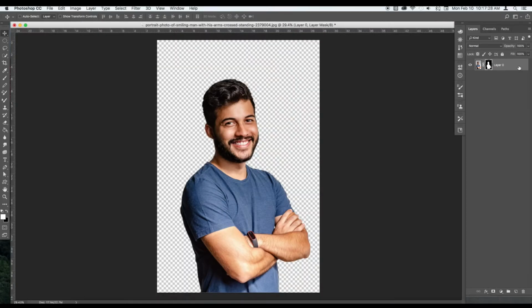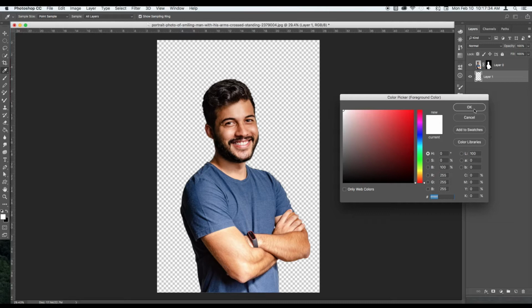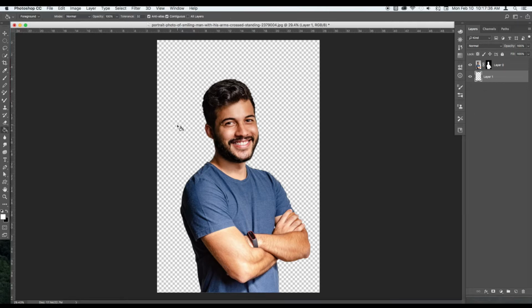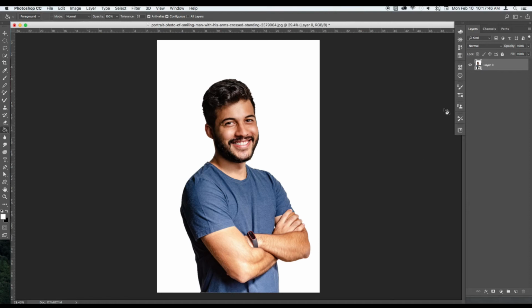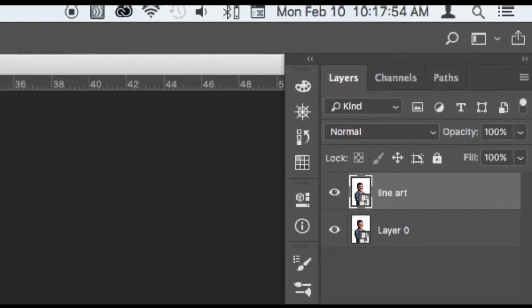Then select Mask. Create a new layer, then add background color. Select the 2 layer. Then right-click, Convert to Smart Object. Now duplicate the layer. Rename your layers.